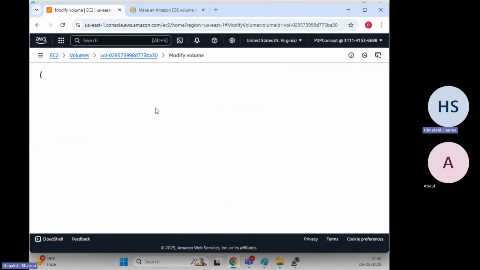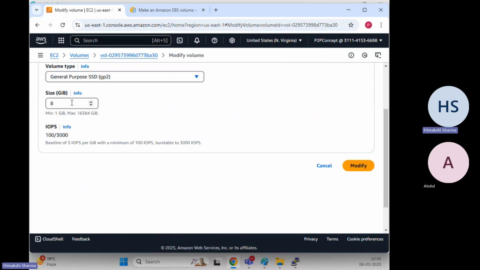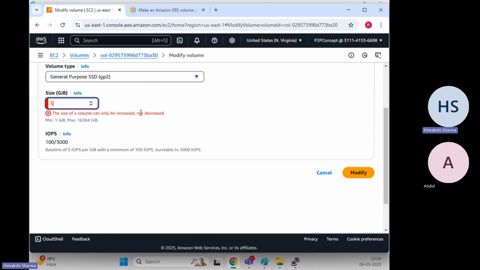Here I will say modify volume and see, from 8 GB, what I want to reduce it to: 5 GB. But here it is telling us the size of the EBS volume can only be increased, it can't be decreased. It means AWS allows us to only increase the size. It doesn't want us to reduce the size.